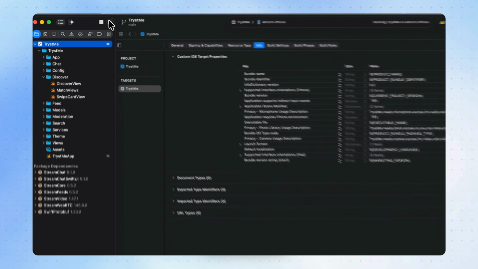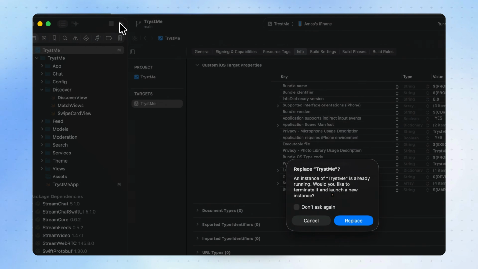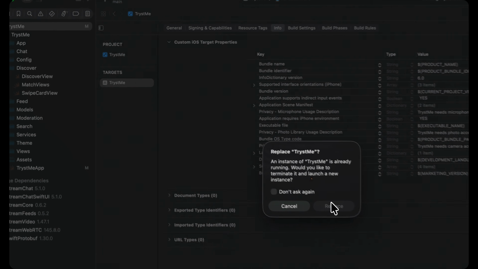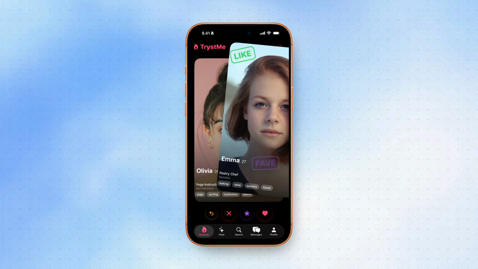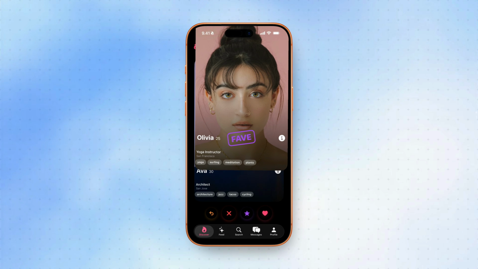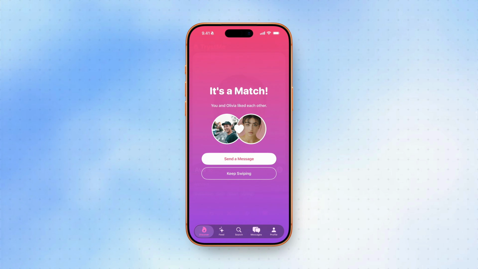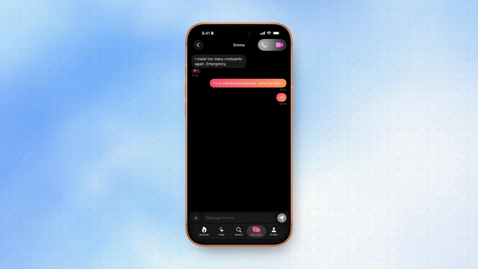Let's go to the toolbar and run it on my iPhone. Over here, you have seen Amos iPhone is selected, so I'll run the application. With that, we have our fully functioning SwiftUI dating application. We have all the swipe interactions, similar to Tinder. You can send messages directly in the app, as well as having audio and video calls.